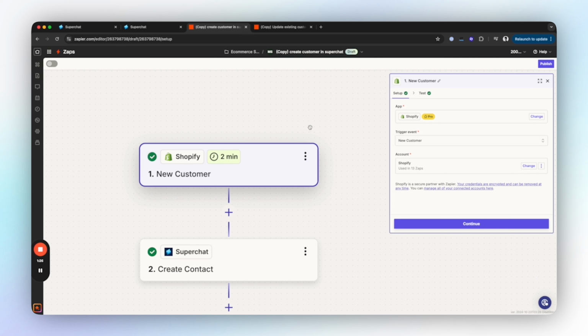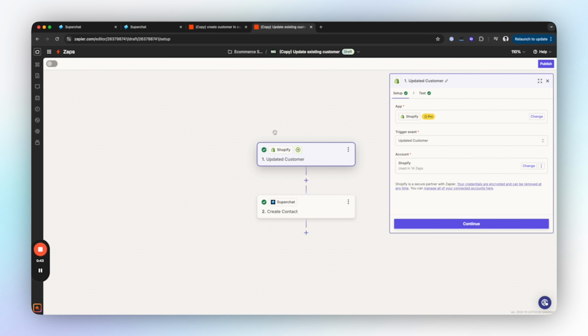A trigger that fires whenever a new customer is added to the system, which simultaneously adds the contact to Superchat. If you're using Shopify, it will look something like this. When a customer is added to Shopify, we capture their first and last name, phone number, and customer ID, and then send this data to Superchat to create a contact. That's also the first automation in Zapier now.